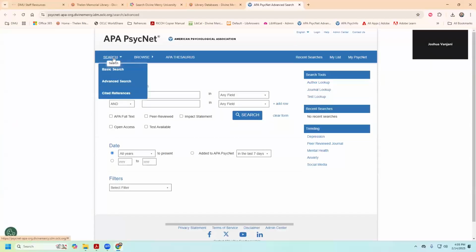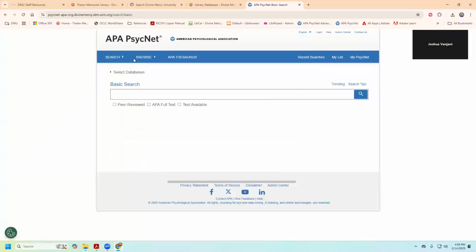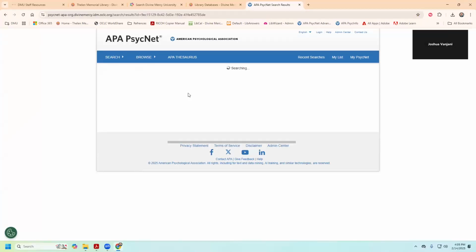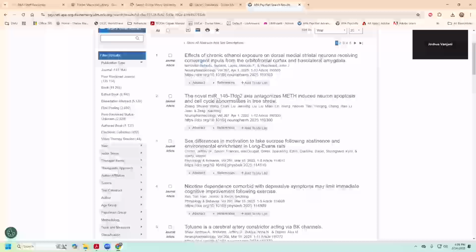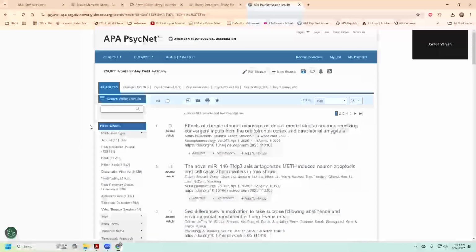There are two different ways to search, using a basic search and using an advanced search. A basic search is very similar to searching on a search engine. For instance, you can type in a term, hit enter, and you'll get many different results, which you can filter over on the left-hand side.